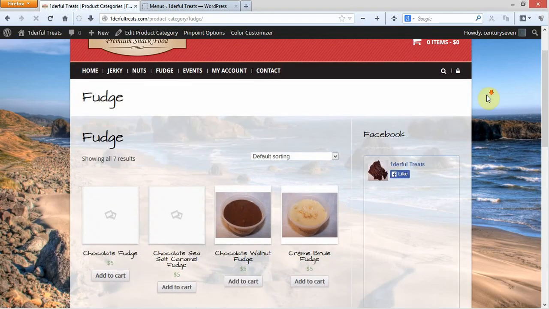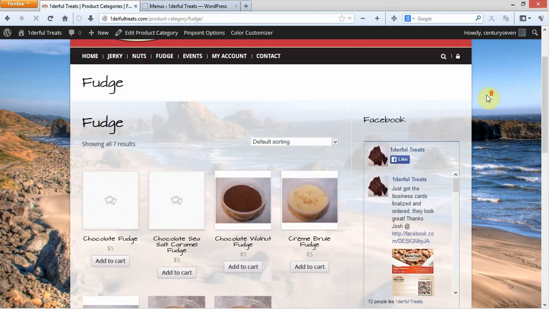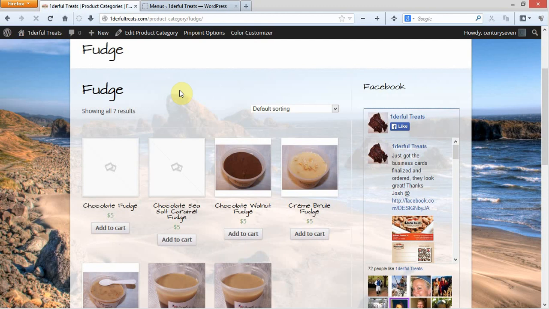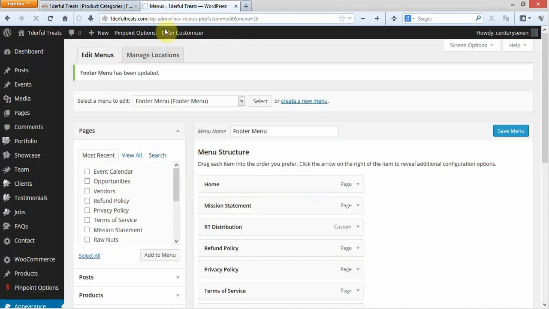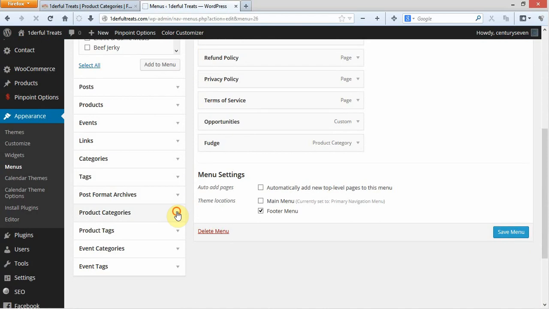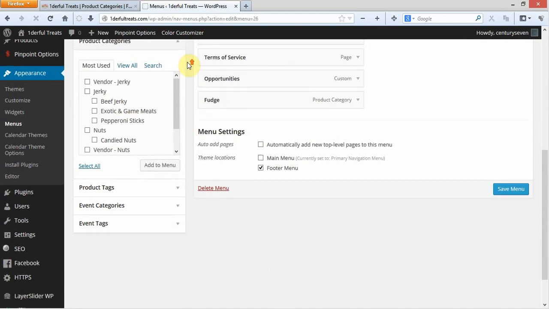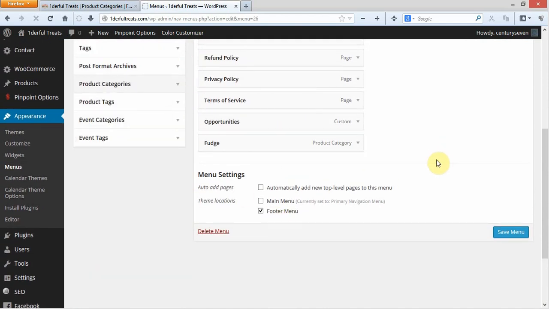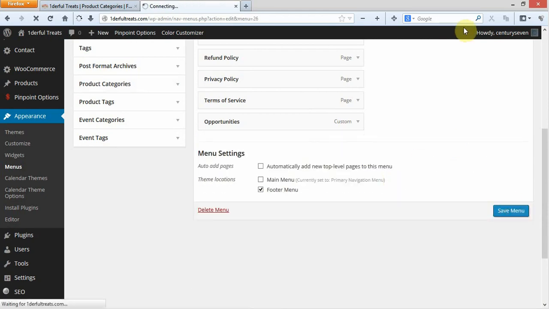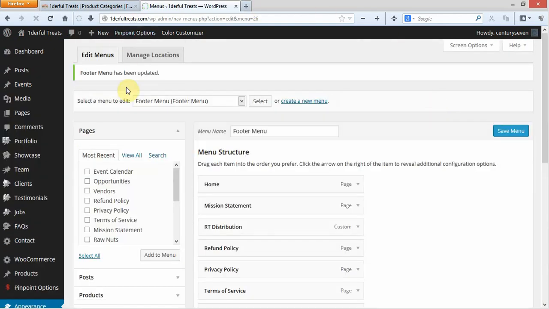But you'll see this automatically created a page that's showing us all of the items that are in the fudge category, and we have 7 products in there. This is not a page. As you'll see, this is edit product category. It doesn't say edit page up here. The system dynamically created this, and all we had to do was tell it that we wanted it to take this product category and create a page with products for just this product category. So it's a pretty advanced system, very, very flexible, very easy to use. And when you're done editing the menus, always remember to click Save Menu.